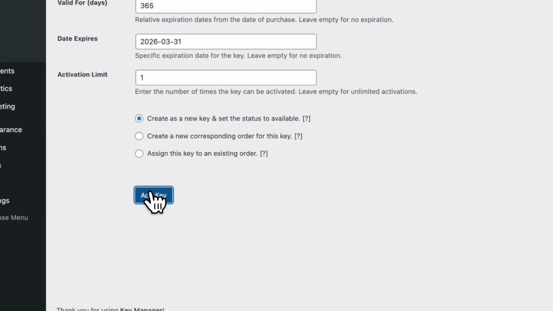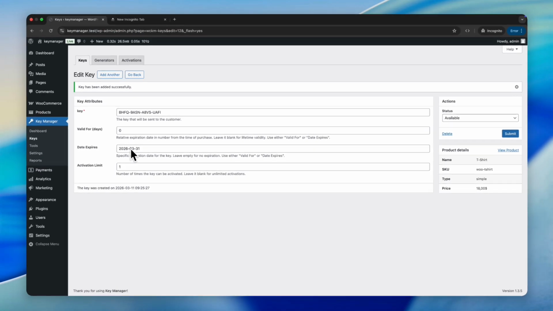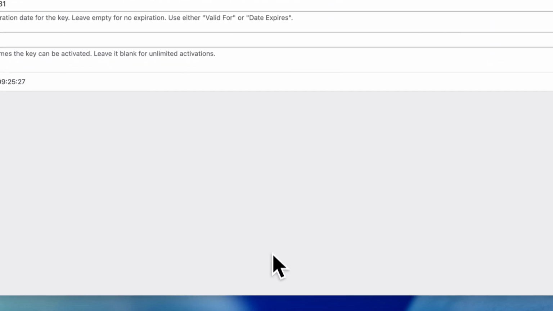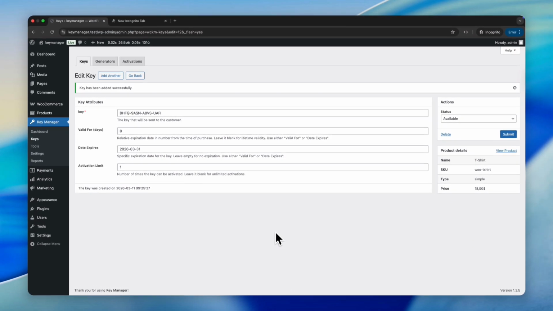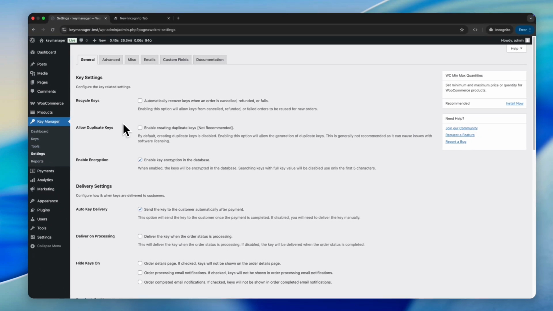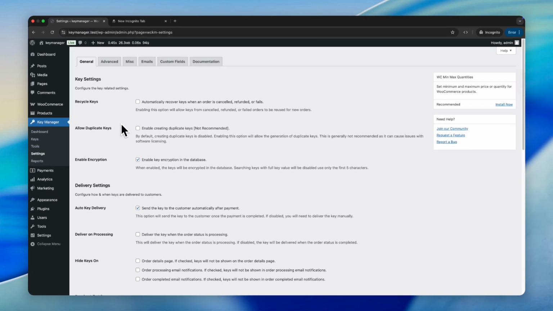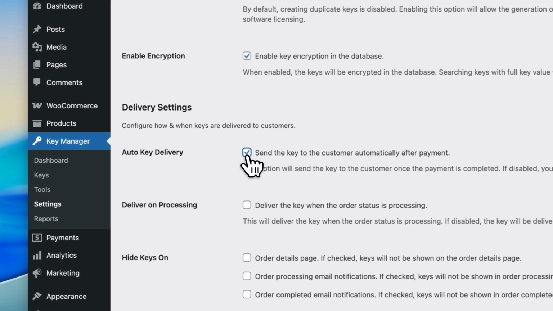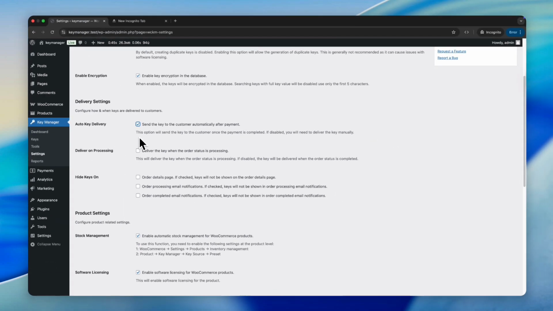Automatic key assignment. Now let's talk about how keys get assigned to orders automatically. When a customer places an order and it moves to completed status, Key Manager can automatically deliver a key, but you need to make sure that setting is turned on first. Go to Key Manager > Settings, and then open the General tab. Scroll down until you find the delivery settings section. You'll see a checkbox for automatic delivery. Go ahead and check that on.